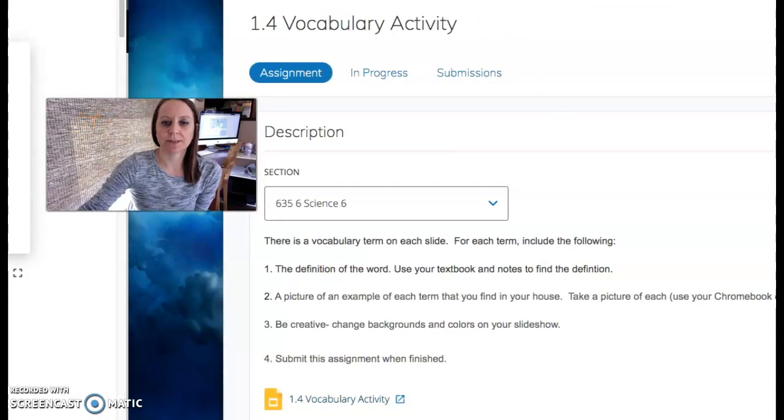When you pull it up, it's a Schoology assignment. It's a slideshow. There's a vocabulary term on each slide. For each term, you're going to include the definition of the word, so you can use your textbook, the notes, or the slideshow to do that.